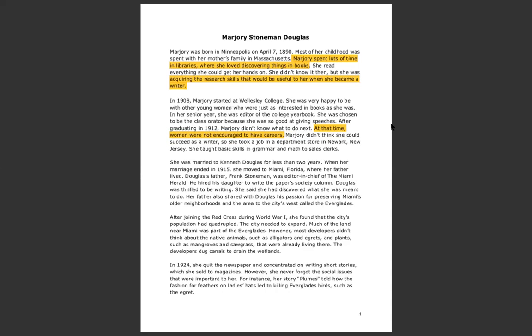Paragraph 3. She was married to Kenneth Douglas for less than 2 years. When her marriage ended in 1915, she moved to Miami, Florida, where her father lived. Douglas's father, Frank Stoneman, was editor-in-chief of the Miami Herald. Okay, the Miami Herald is a newspaper. So for him to be editor-in-chief, that means he made a lot of the major decisions about what was put in the newspaper, the way things were written.